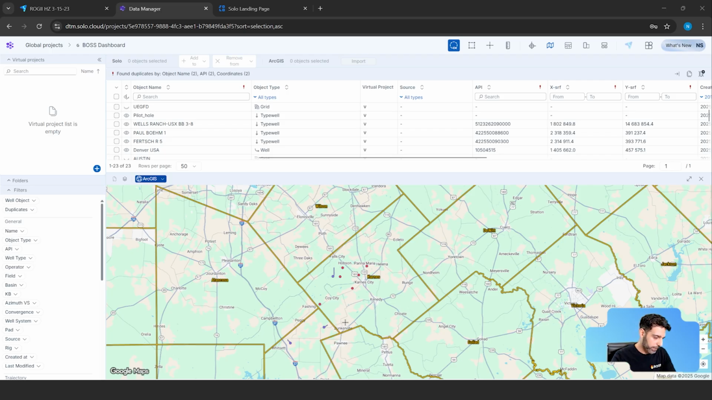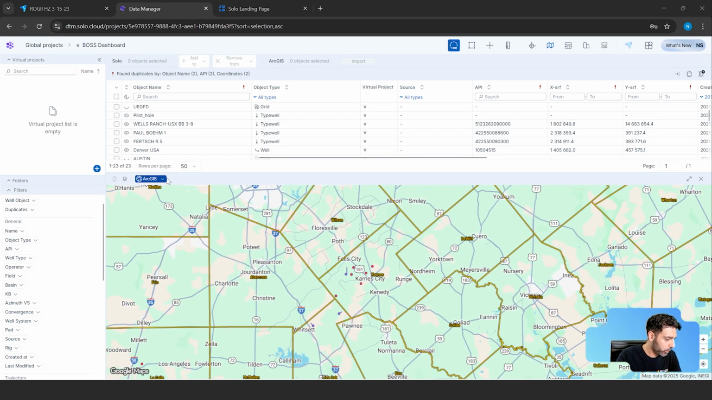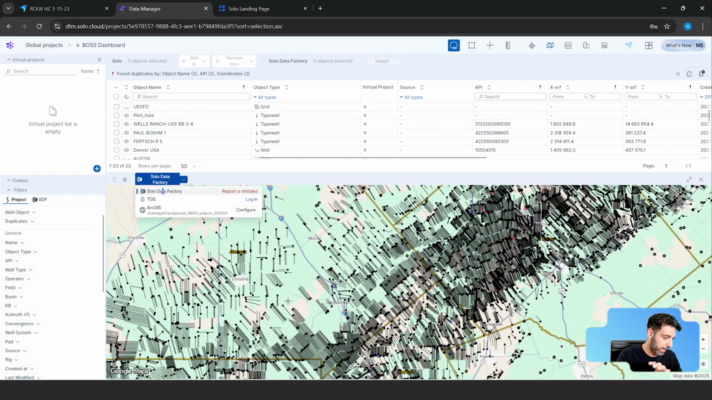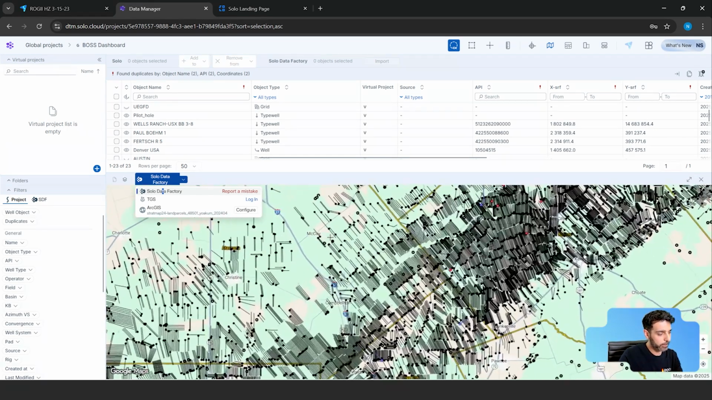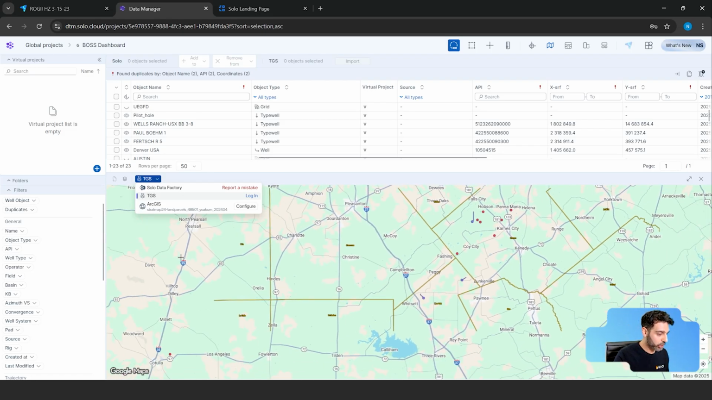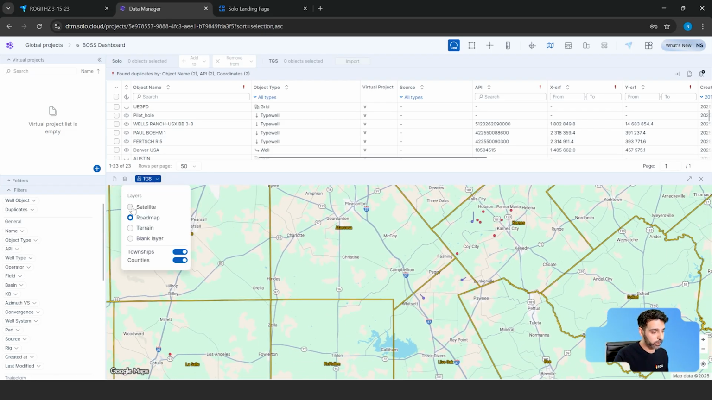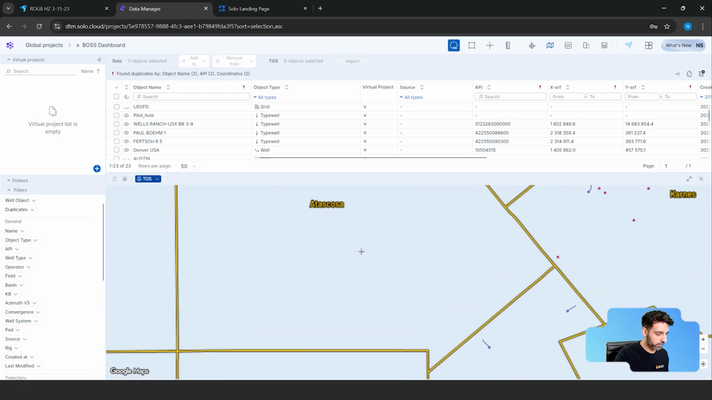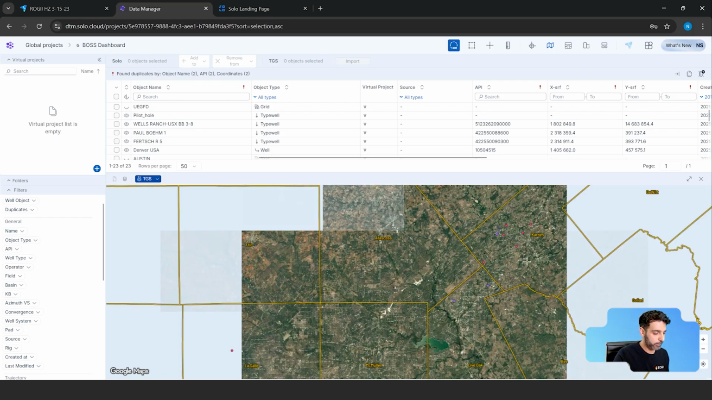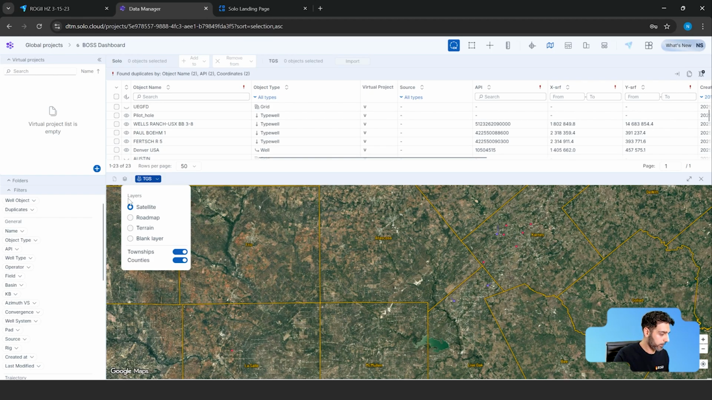So map elements. If we're on Solo Data Factory, this is data that we've compiled into our own library, which is taking public data that is available. There's the option to bring in TGS data as well and ArcGIS. So it depends on the subscription you have. We can change the layers, so you can go to satellite view, there you go, and then you can go to road and terrain and blank layer. I hope I answered that question.